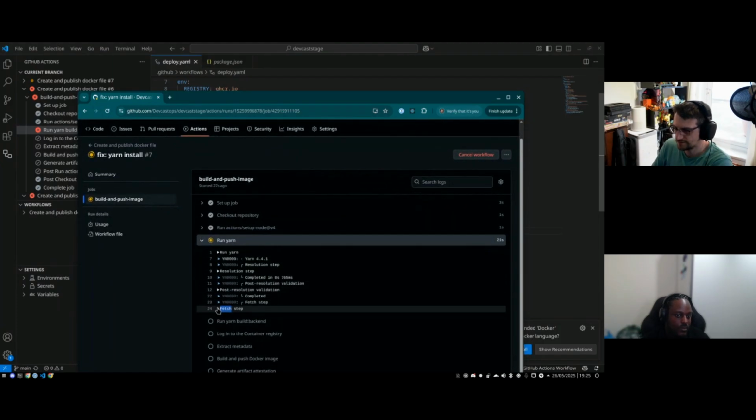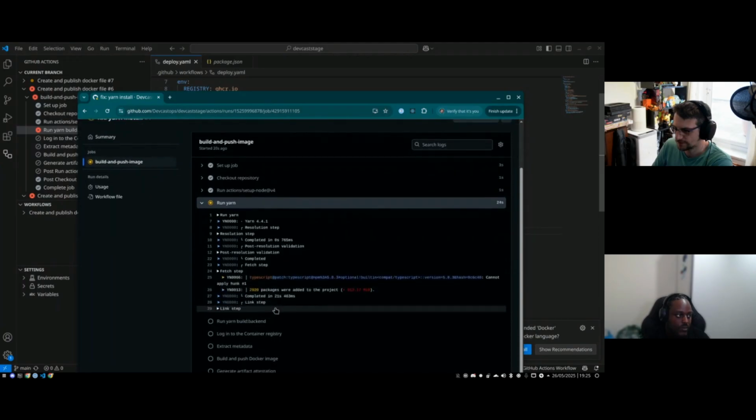Hopefully I'll get more logs at some point. Oh, there we go. That's all the packages. Oh, so many packages. It's almost a gig of packages. Backstage is such a chunky app.